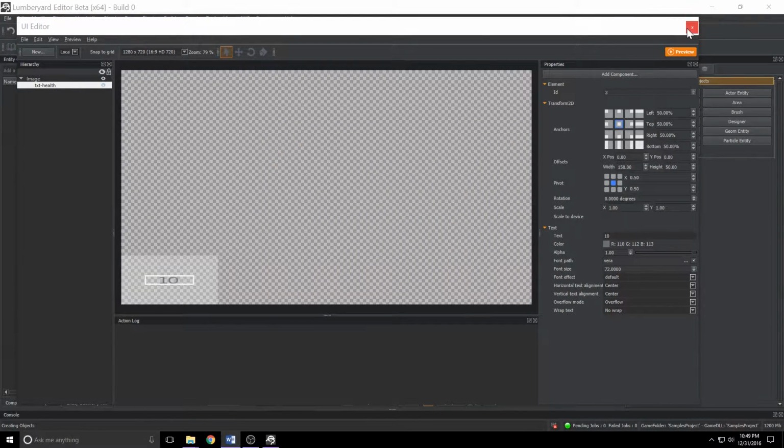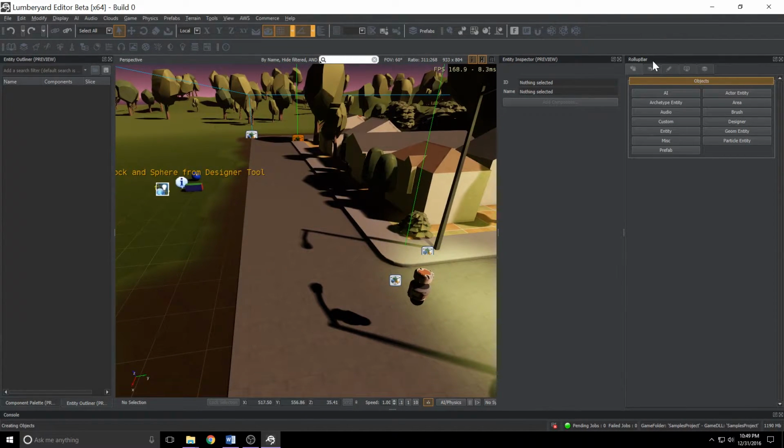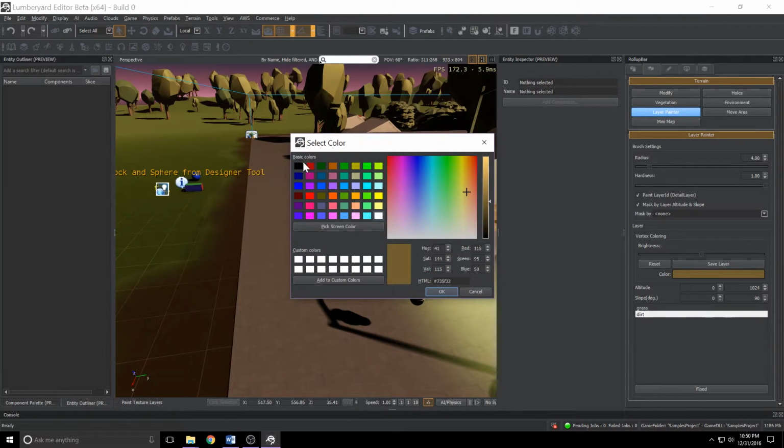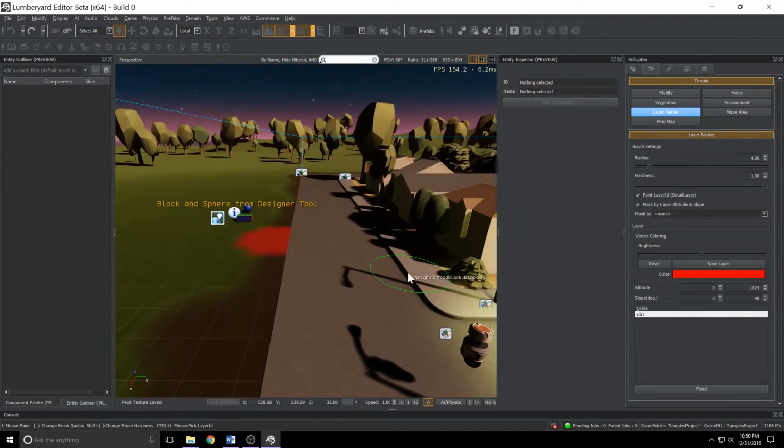All right, I'm in a traditional mood, so we're going to do something I've done in a ton of videos. That is some terrain painting. So jump over in the roll-up bar to the Terrain Editing tab. Click Layer Painter. Select a nice bright red. Click OK. I'm just going to paint off to the left of the street, right over here. I've turned to the left from the player start.